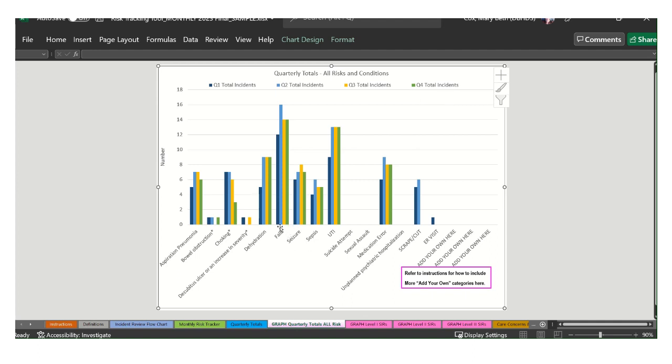So you'll be able to see how many you had for each quarter. If you hover over a bar, it will tell you what it's for. This one is for falls, and there were 12 incidents in quarter 1. One thing I'm going to show you how to do is these graphs are only pre-populated with a few of the add your own categories. Typically there will be 5. There's only 3 here because I'm going to show you how to add more.